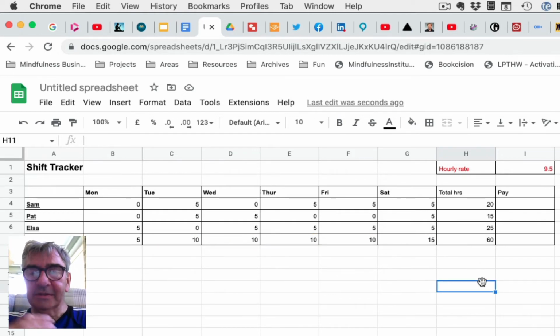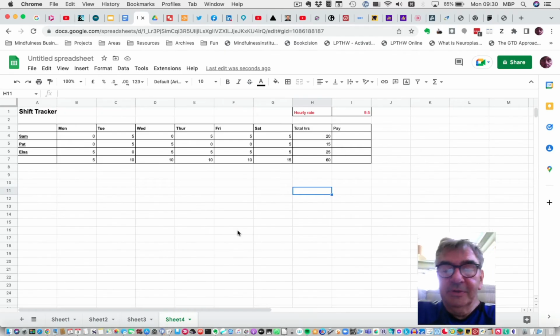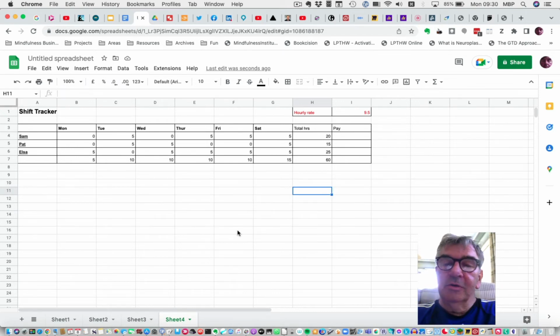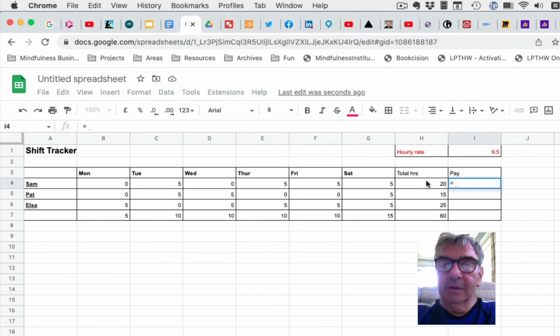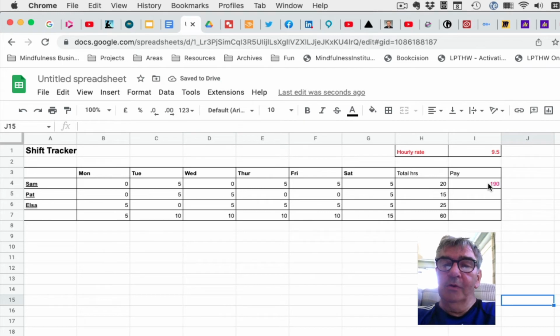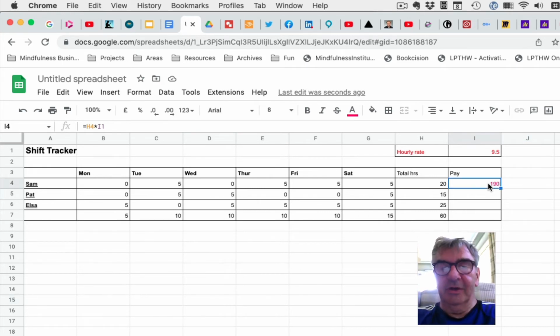Now, this step is where I'm actually going to be referring to something known as absolute cell referencing. The way I got you to set that spreadsheet up last time was to multiply each of these, the total hours, by this. So what you did, you clicked in here and you went equals that multiplied by this, and it put the answer in there. Now watch what happens if I try and be clever now, I'll try and copy that formula down. Let's see what happens.